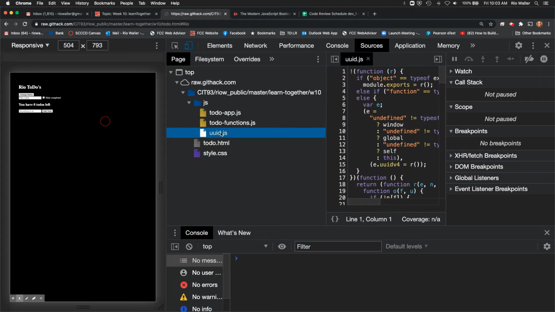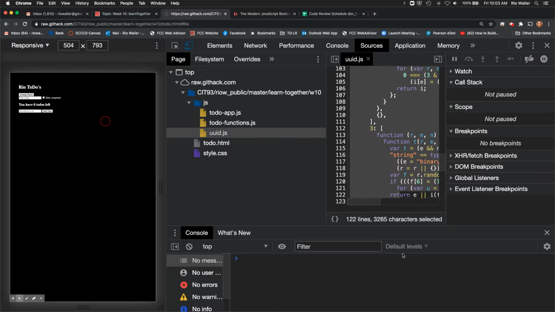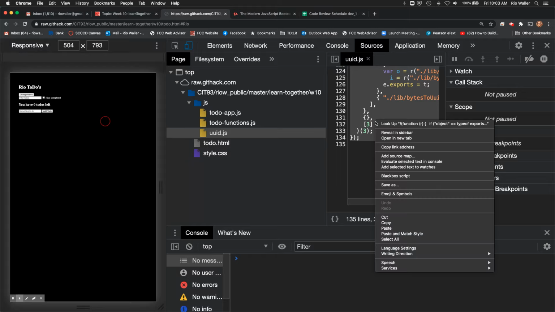So this file right here, which is the UUID, and this is how I recommend doing it, is just grab, and I believe there are links also in the course that I talked about on Discord, but you can just grab this content, copy it, right?